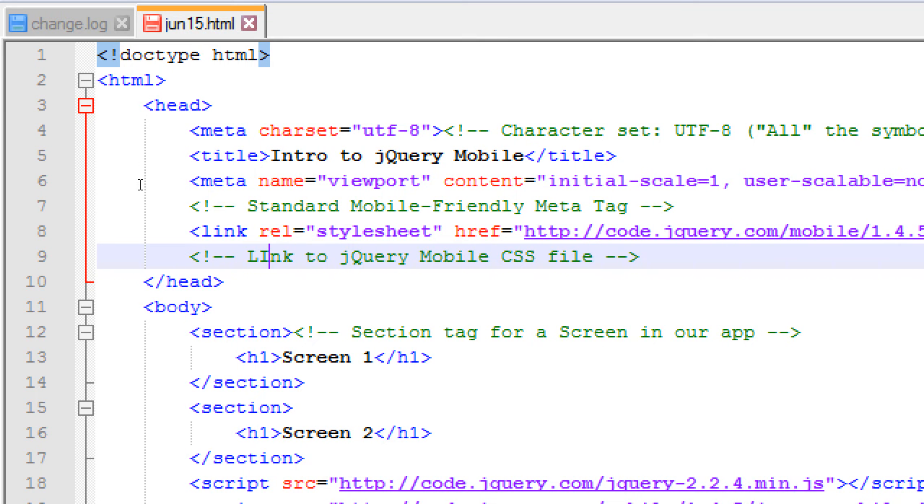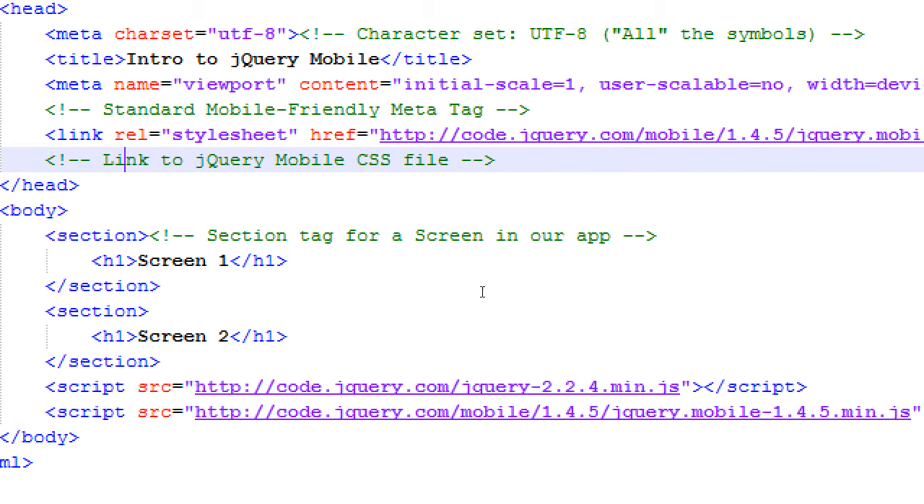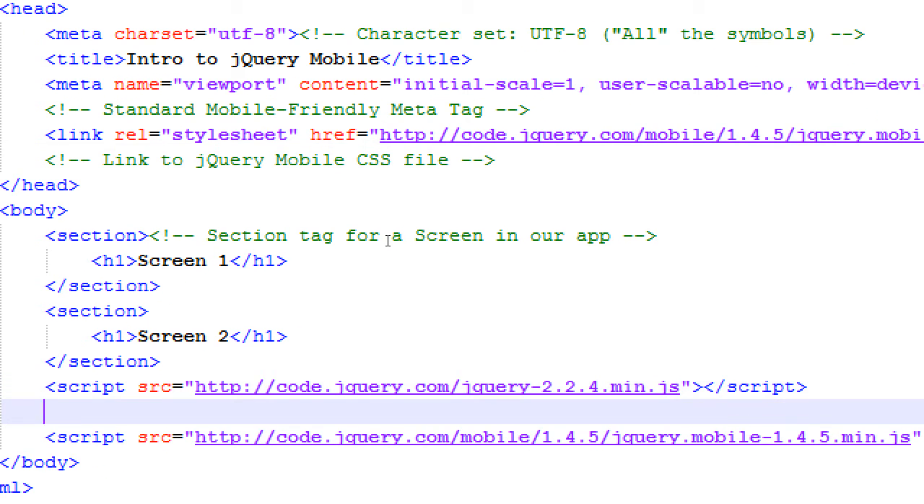So then at the bottom, I will also note a link to jQuery and then a link to jQuery Mobile. The link to jQuery is needed first for jQuery Mobile. If we have these three lines of code, then we can start to use jQuery.